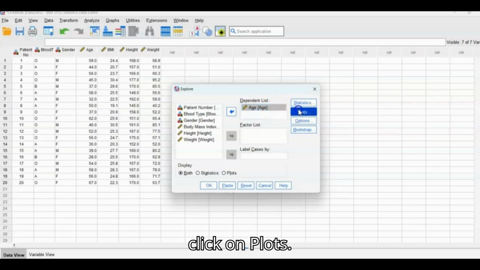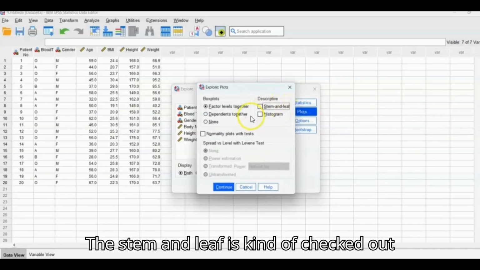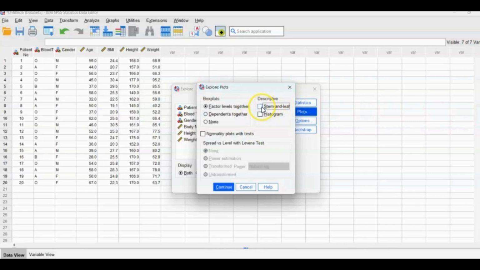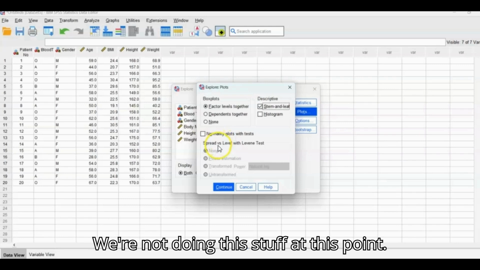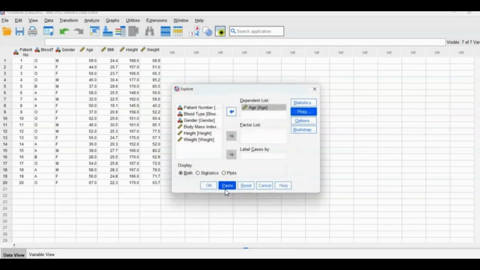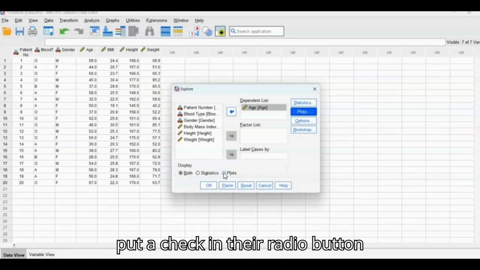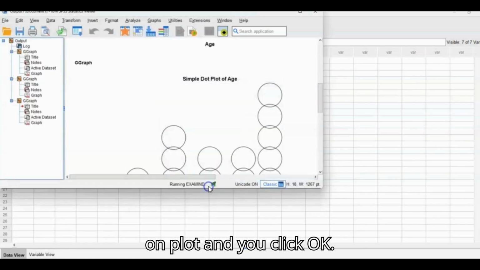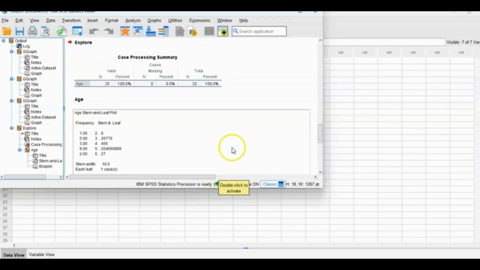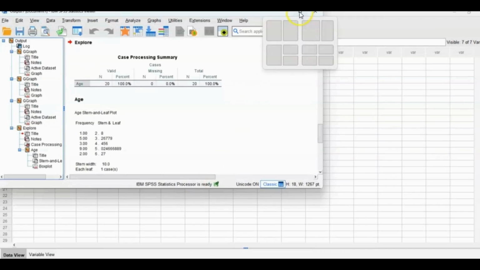Then we click on Plots. The stem and leaf is checked by default. We're not doing the other options at this point. So continue. We want to check plots, so put a check in the radio button on plots and you click OK. And here we go. This is our output.